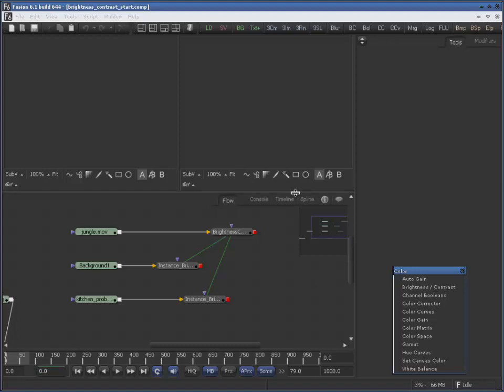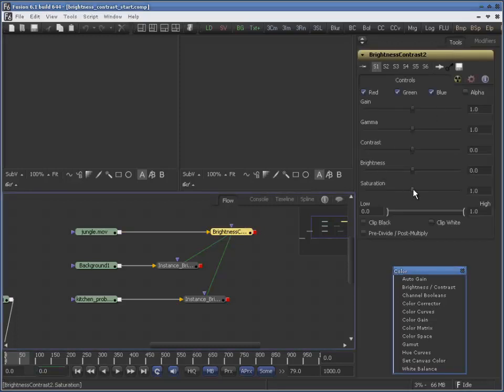The brightness and contrast tool is used to adjust the gain, brightness, contrast, gamma, and the saturation of the image. It can also be used to clip the black and white and to pre-divide or post-multiply the image.